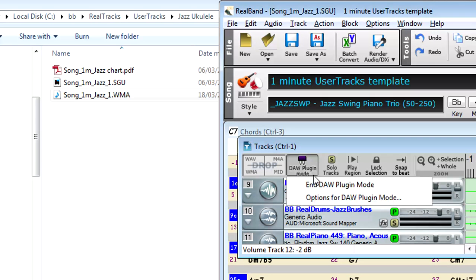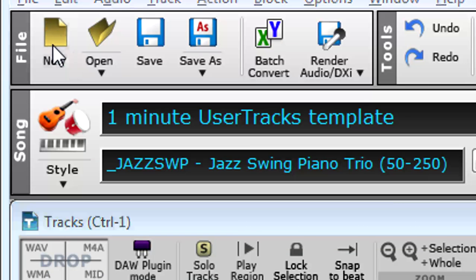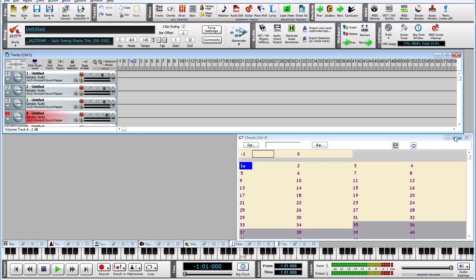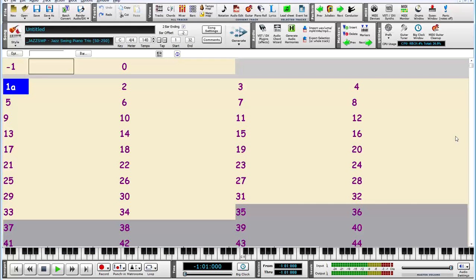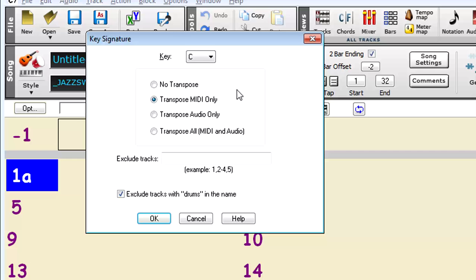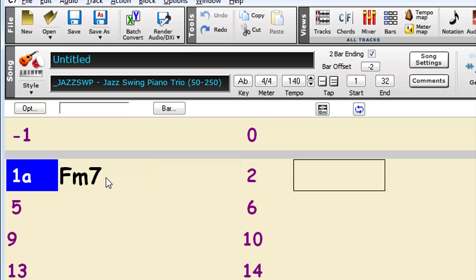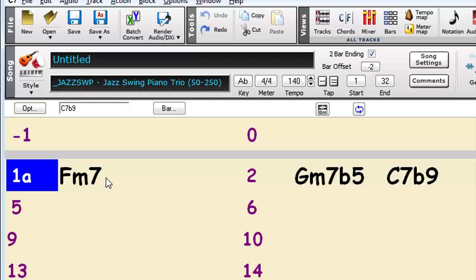Step 5 is actually using the user track. I'll press New to get a blank song. As I mentioned before, the template song had chords in the keys of B flat, C, E flat, and G. But you can enter songs in any key, so I'll set the key to A flat and I'll start entering some chords. F minor 7 at bar 1, and I'll enter 2 chords in bar 2, G minor 7 flat 5 and C 7 flat 9.